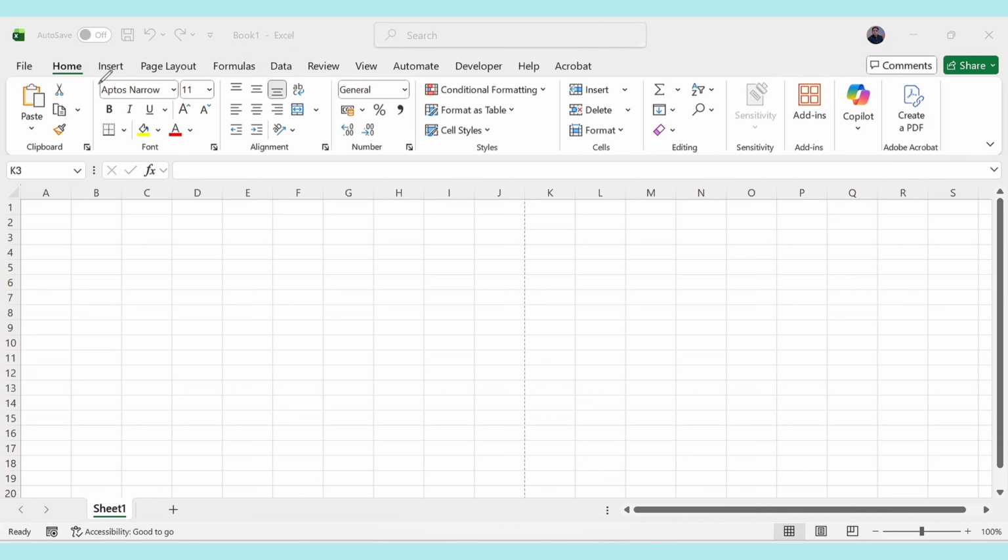Now under each tab, be it the home tab, the insert tab, or the page layout tab, there are different ribbons, or sections. This thin line I'm talking about indicates that this entire section is called the clipboard section. Then this section is called the font section, this is the alignment section, then you have the number section and the style section.